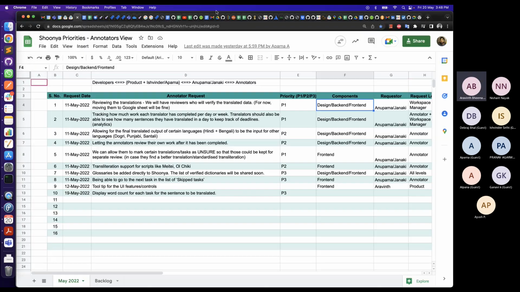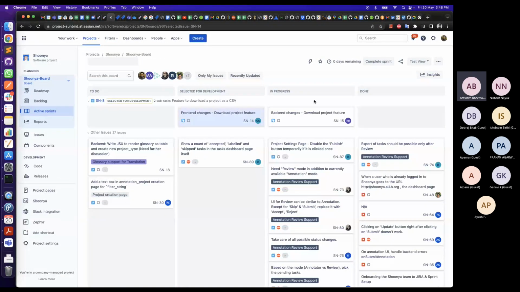Coming back to this board, this is the sprint board. If you go to the Shoonya board and click on active sprint, it will show, if I checked yesterday, 1 day remaining. Once everything is done, we complete the sprint. That activity usually happens at the start of the next sprint. We close the sprint, and whatever is pending automatically gets carried over to the next sprint.